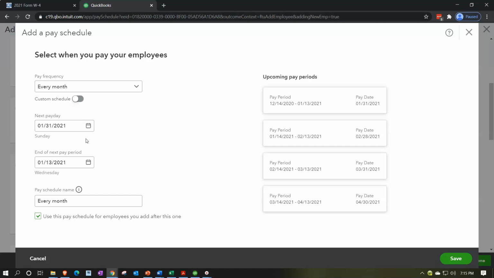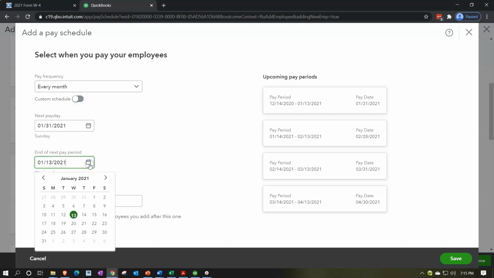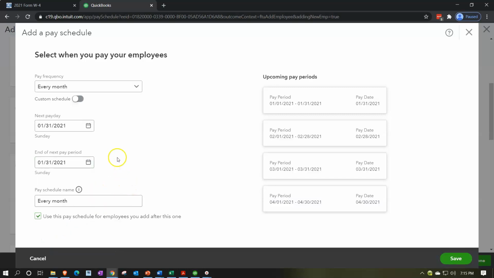And then again, in a future presentation, we may dive into payroll in and of itself so you can practice it. But in any case, the end of the next pay period, I'm going to say is the 31st. Note that I'm putting these two things on the same date, but they don't necessarily have to be. You might have the pay period ending, but then the pay date being a little bit after that, so you have some time to process the payroll. But I'm going to keep it all in the same month here. Pay schedule name, I'm going to say every month. All right, I'll leave that.